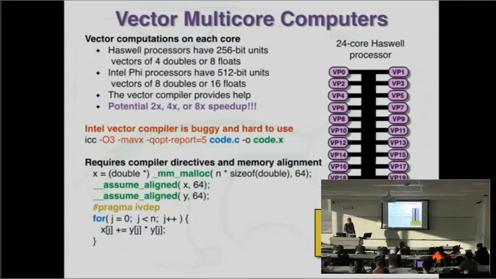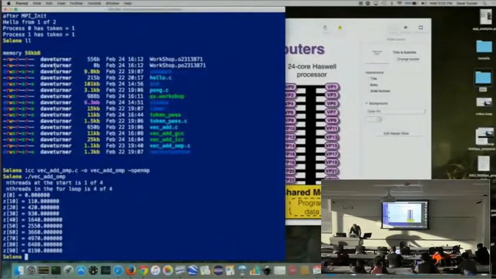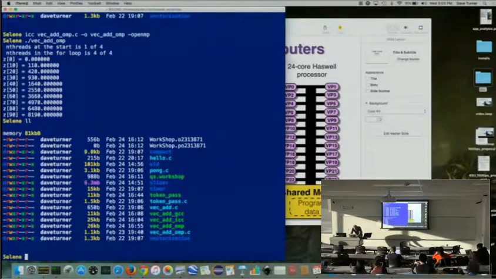If you want to actually try this on a simple code like the vector add, try doing this with the code being the vector add. This will generate a report. And I included that report somewhere here.